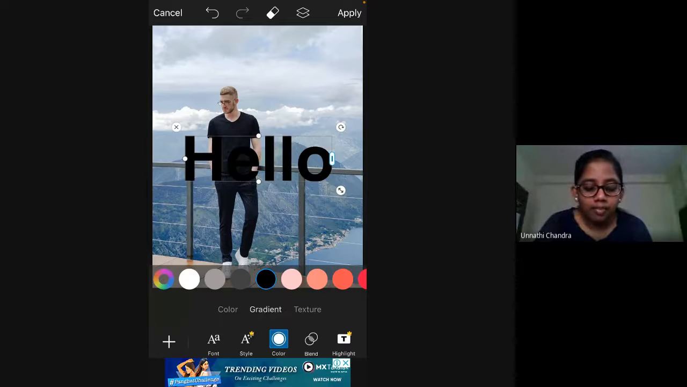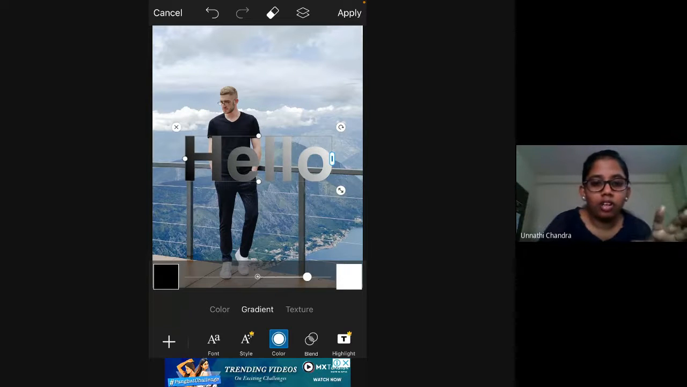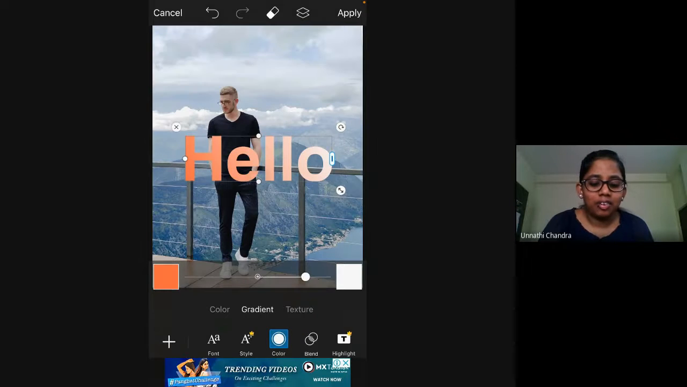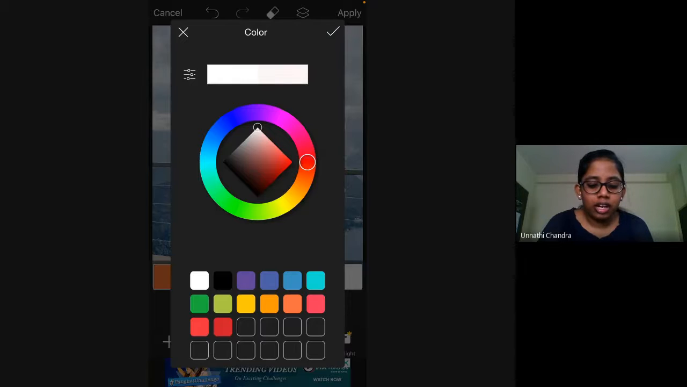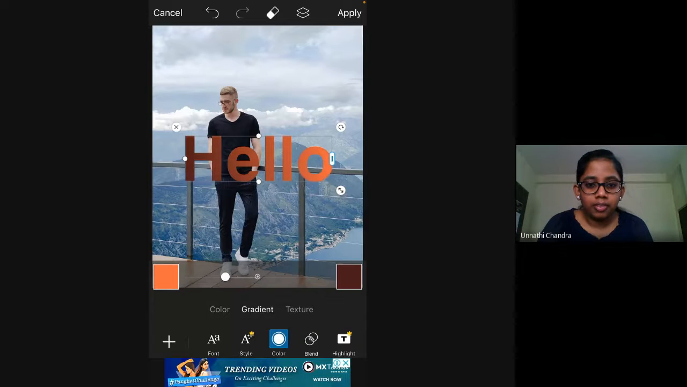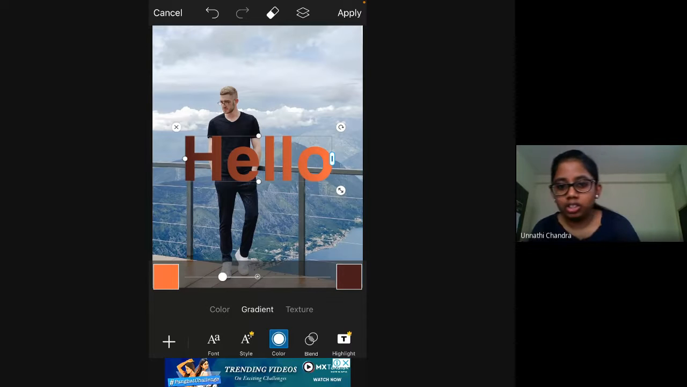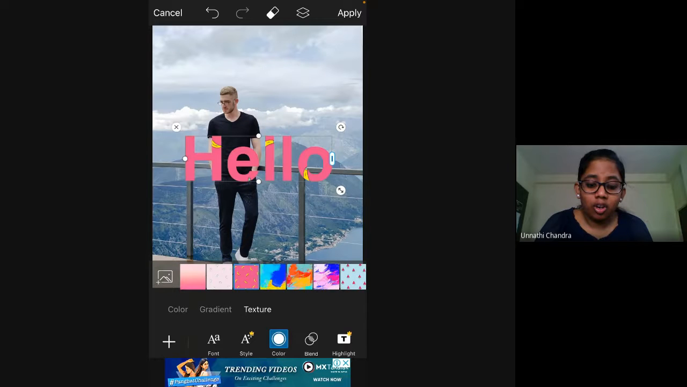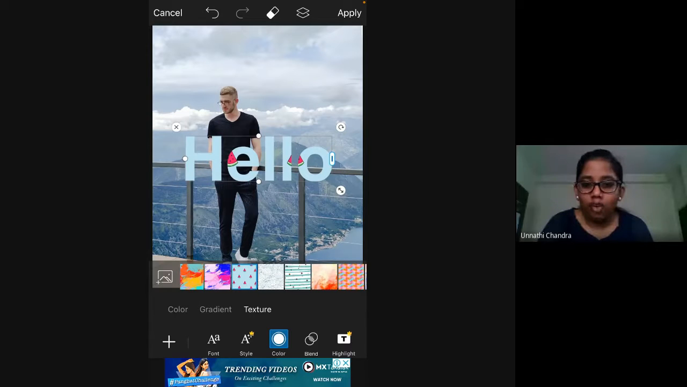And you can also have gradients for the font color, like black to white. You can select any color from which you want the gradient to start. And you can select the gradient, like you want it from this color to this color in this particular direction, left to right, or diagonally. You can select it whichever way you want to. You also have the texture option. It will just come up with textures as your font colors.